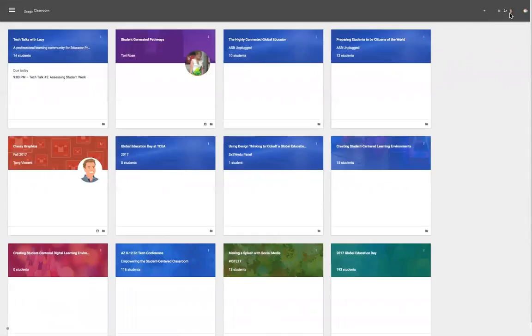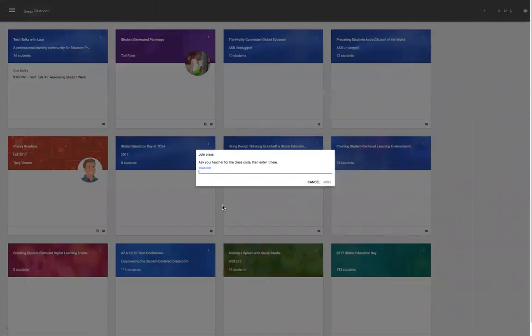And for you to get it, in the upper right-hand corner, you're going to see a plus sign, and you're going to click on that plus sign and then select Join Class. And I'll zoom out here. And it's going to ask you for the code. And then you click on Join.